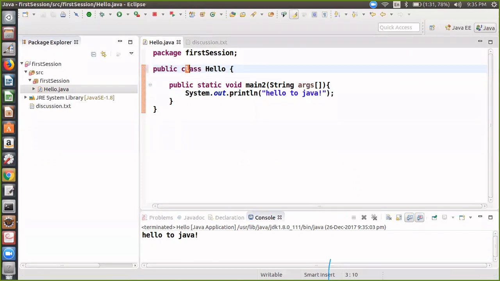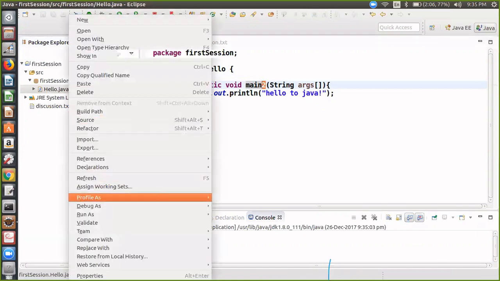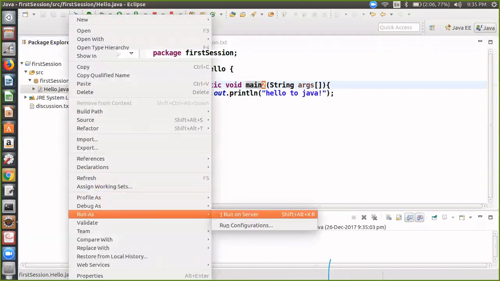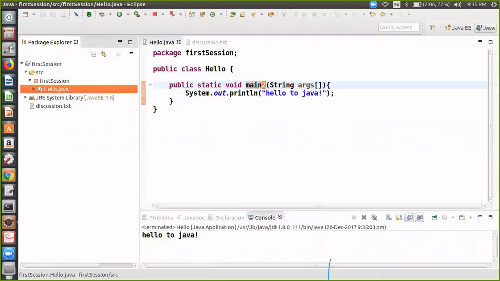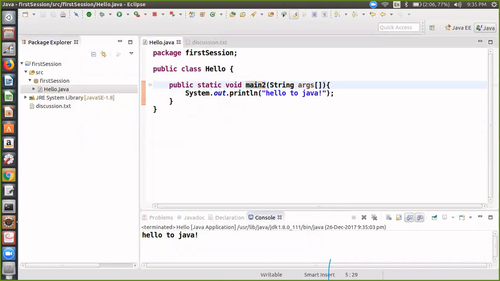So if the code is compiling, that means your bytecode was created. Now, stupidly, I have changed the spelling of main from main to main2. Let's see what happens if I run it. Okay, now you see here, the option of running as a Java program is not coming. That means your Java command cannot run it because it is not recognized as a runnable unit. So definitely you have to understand the name of the method should be main.